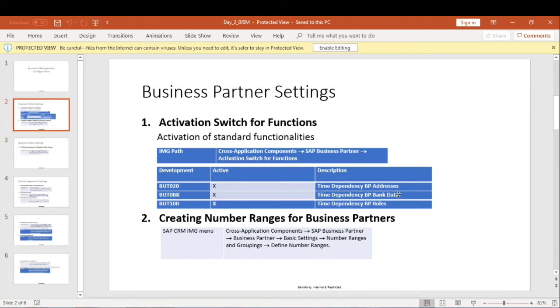And we have time dependency bank data. That is, I want to change my bank details later. Now I am using SBI. Later I will go for my ICICI. I want to use my ICICI bank details. So I can do that if this time dependency bank data has been activated. This means the SBI bank details are valid today, and from tomorrow I can use the new bank details. And we have the same thing called time dependency business partner roles.